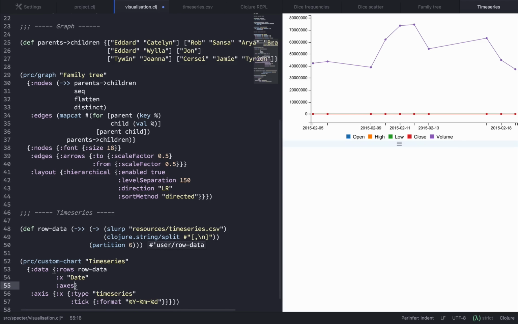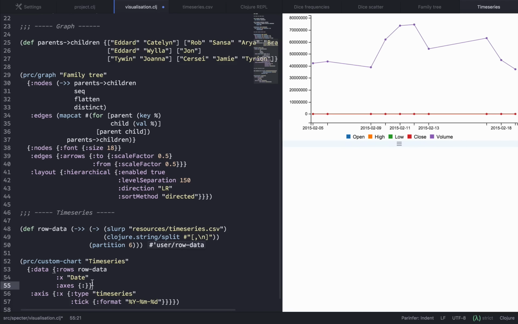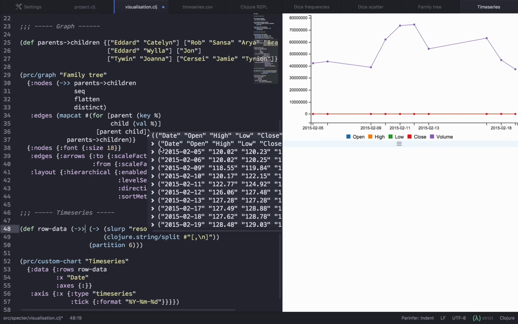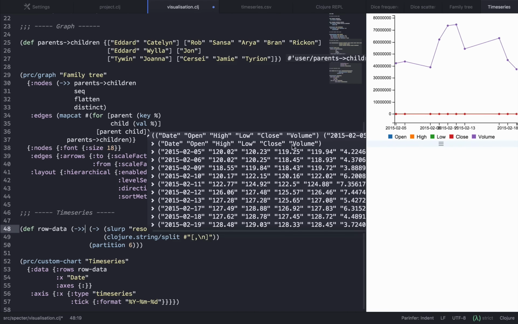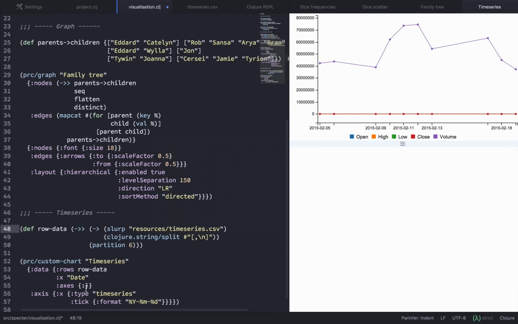So let's say axes, and then it's another map, and then we need to tell it the name of the data, which if we come back here and run this again, what was it? It was the last one, I can't see it, it's off the edge. Volume with a capital V. So that's the data that we want to create a new axis for. So volume, and let's give the axis a name. Let's call it y2. It's the second y-axis. That's good enough.